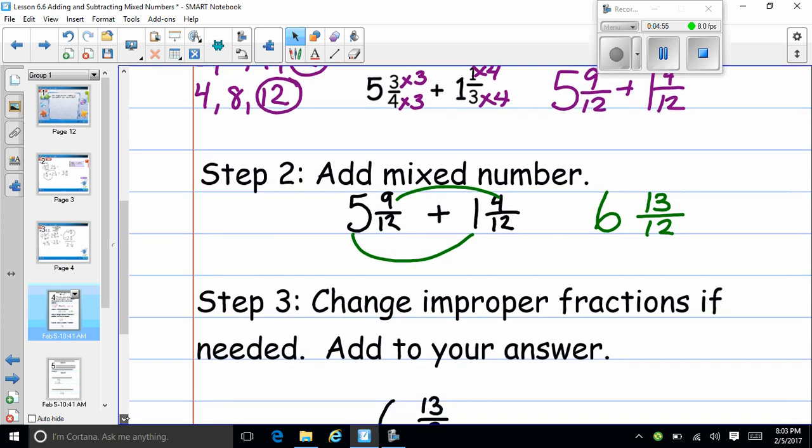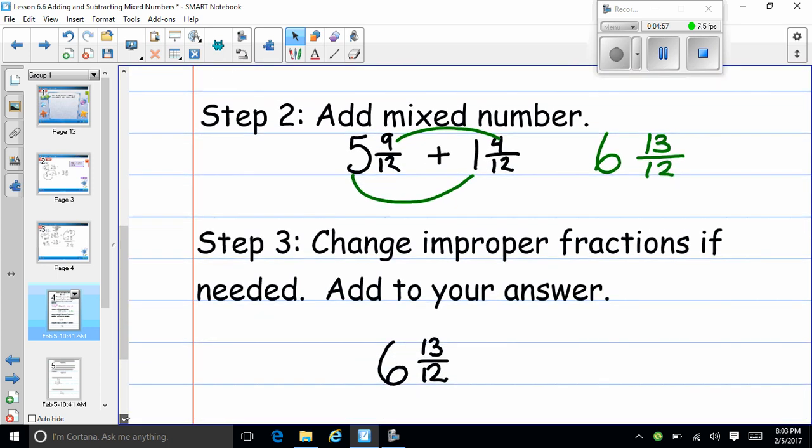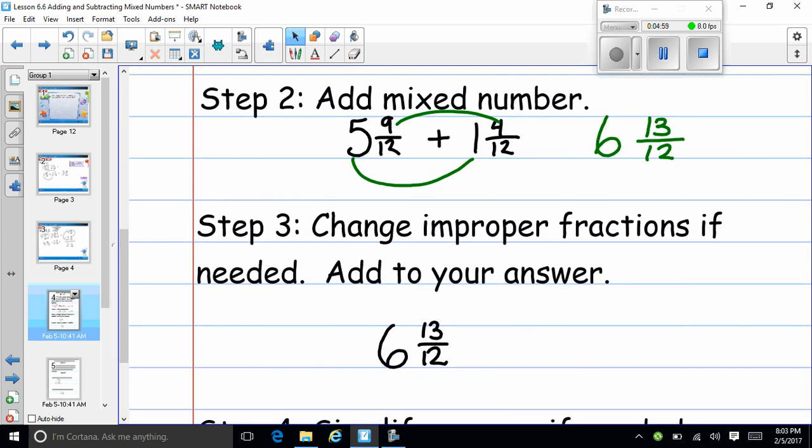Alright, step 3, I need to change improper fractions if needed, and then I add that to my answer. So in this case, 13/12 is an improper fraction. And so I want to ask myself, how many times can I pull the number 12 out of here? Well, in this case, I can pull the number 12 out one time.